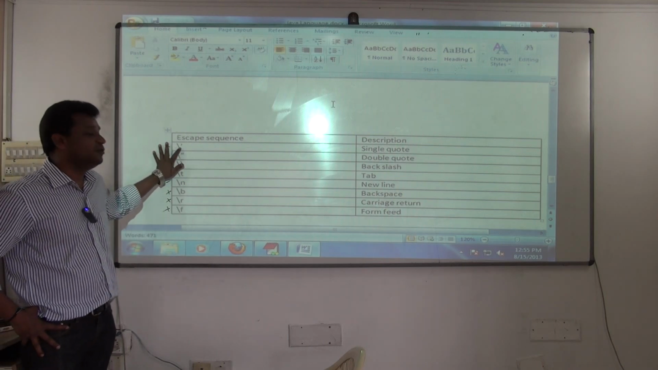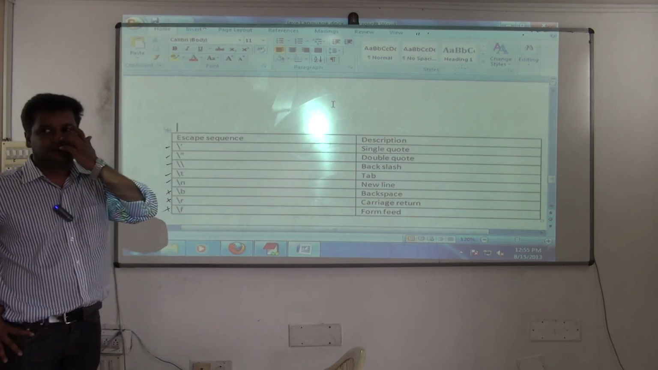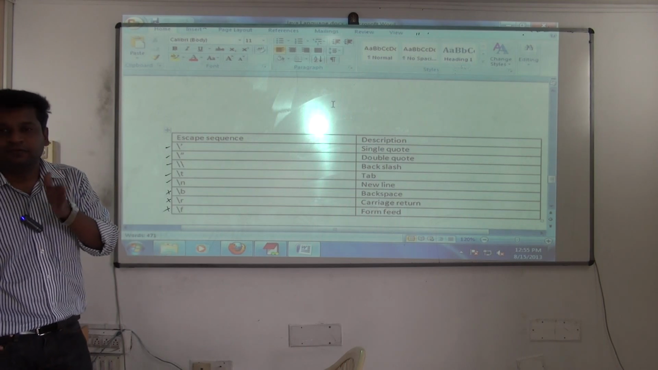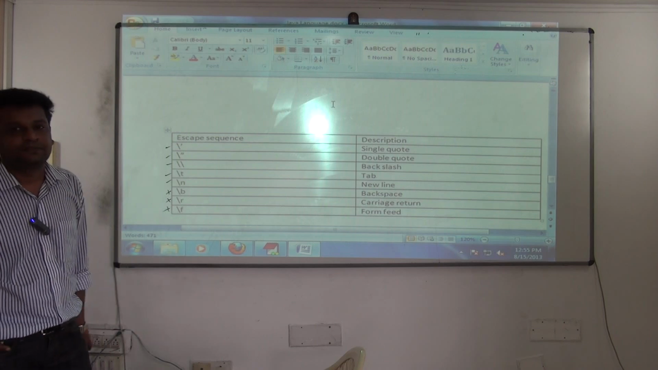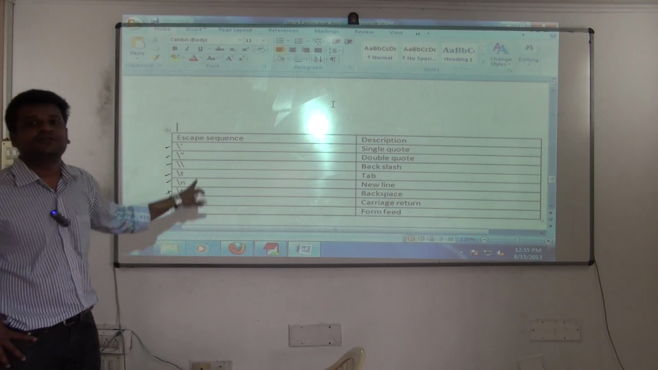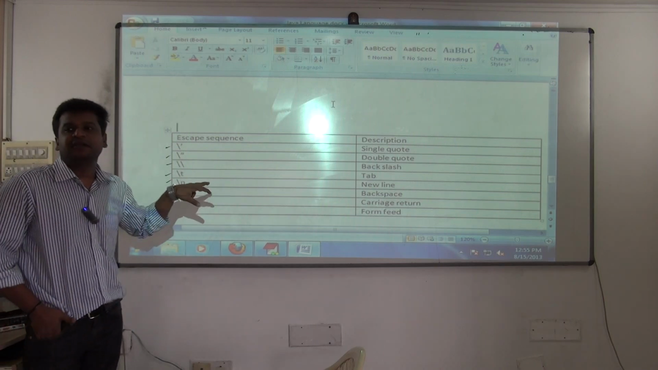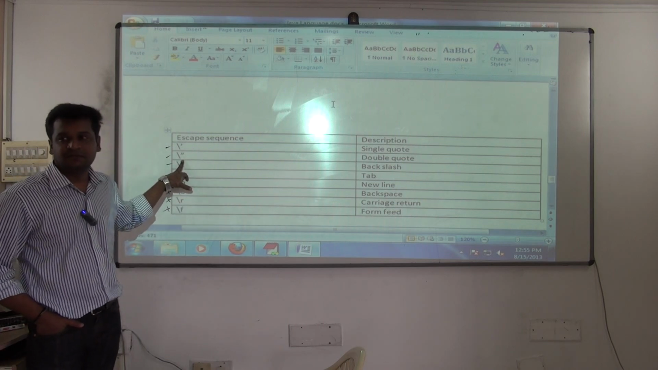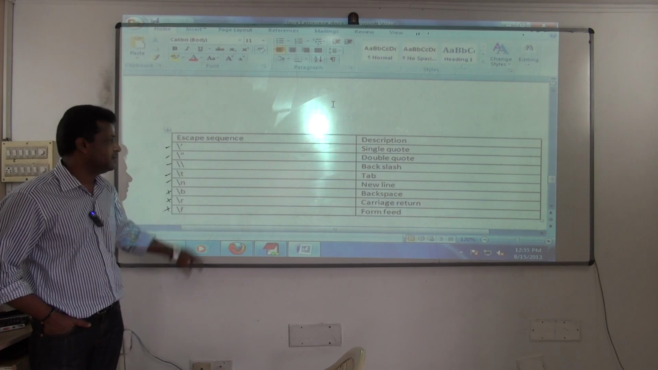Single quote, backslash. If you want to write a single quote now, you'll get an error. I'll show you. While writing a string literal, if you want to put a single quote there, you'll get an error. So that time we'll use this escape sequence. Again, when you are writing a string literal and you want to put double quotes, you'll get an error. So that time you can use this.